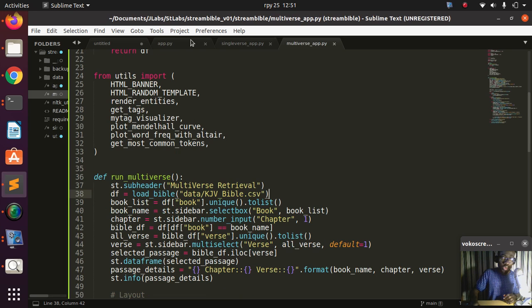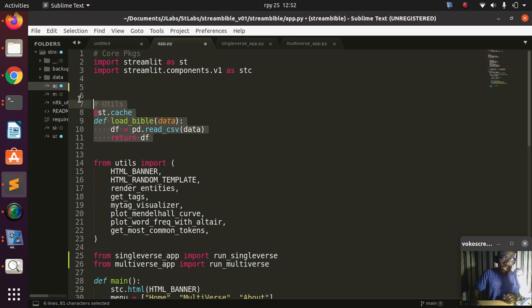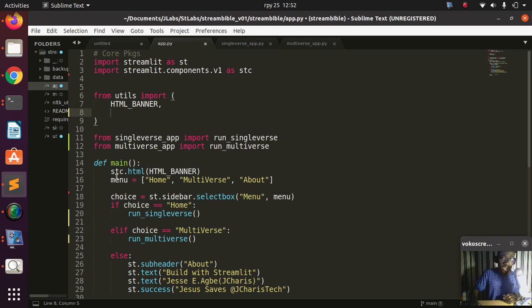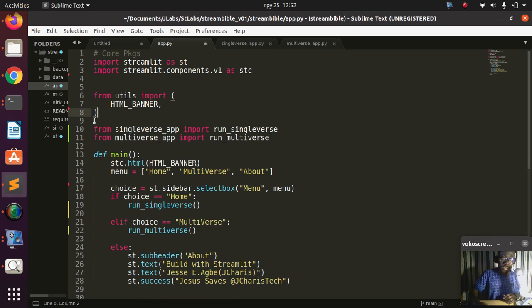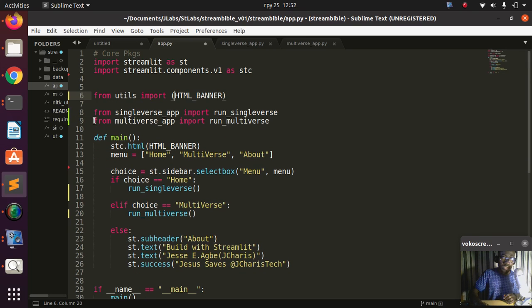To prevent repetition, I'm going to take off this. We don't need this one. We don't even need this one again. It's from the utils. The only thing we need from the utils is the HTML banner. That's the only thing we need. I can take off this. Perfect. So it has become very simple. So we have it like this.